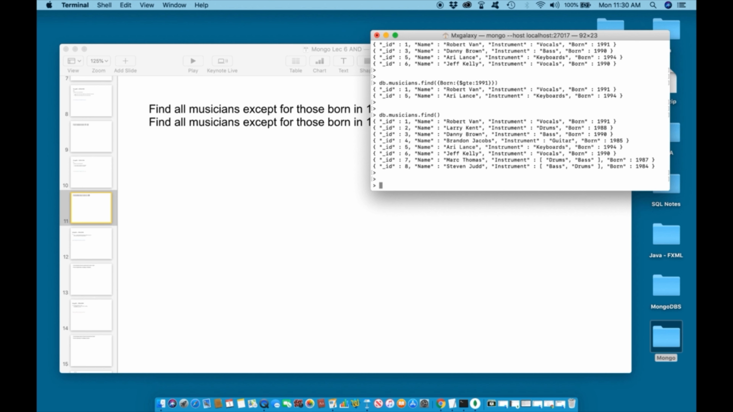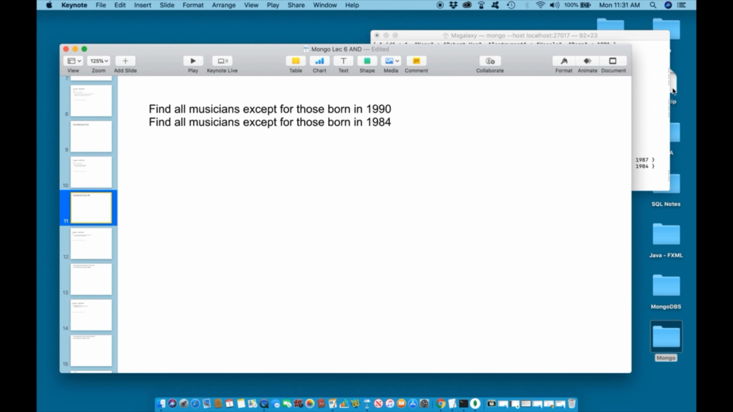To do this, we will type the command db period the name of the collection, which is musicians, period find, open parenthesis, open curly bracket, born. The abbreviation for not equal is N for not, E for equal, not equal, semicolon, 1990.